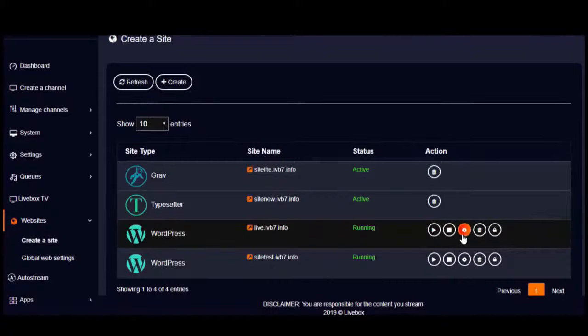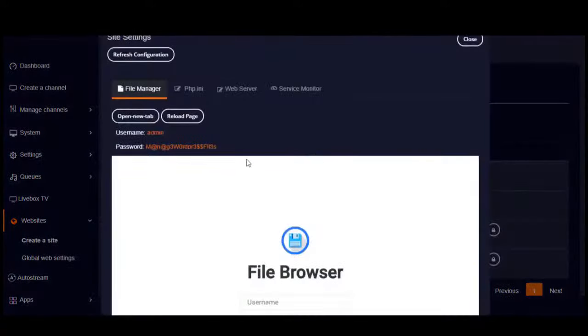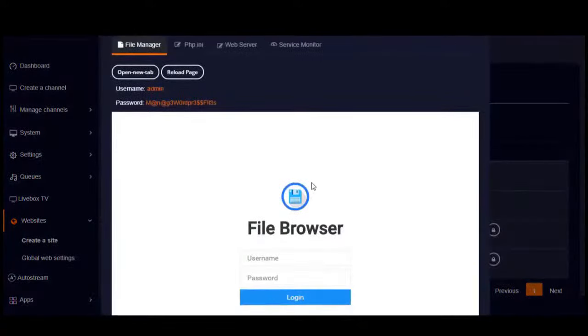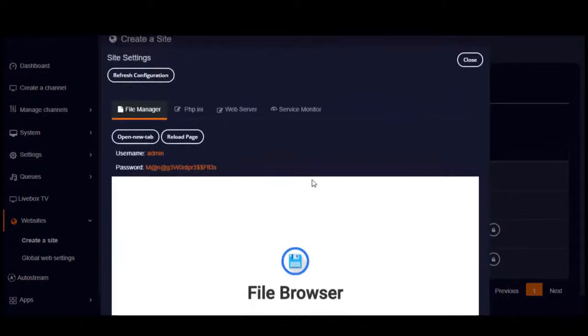If you click on this gear icon, you can do all the file browser settings like uploading files or even changing your site theme. To log in to this file browser, you can use the credentials provided here. Then moving on to site loading issues, if any issues occur in your site loading, you can use this refresh configuration button.